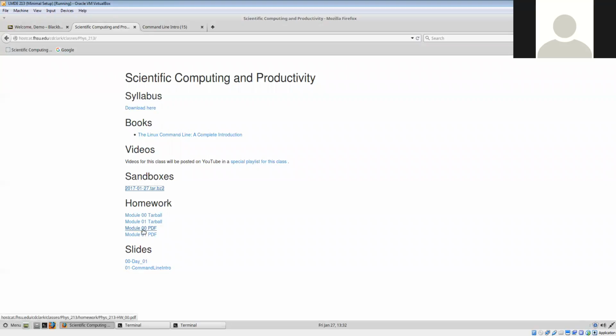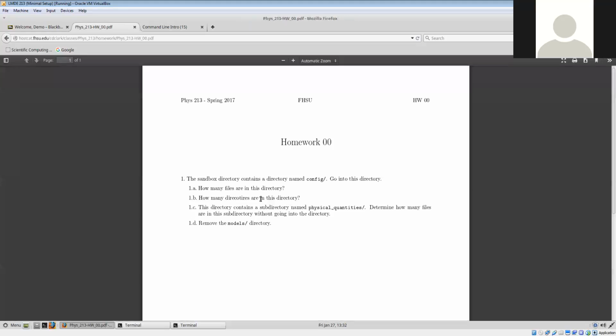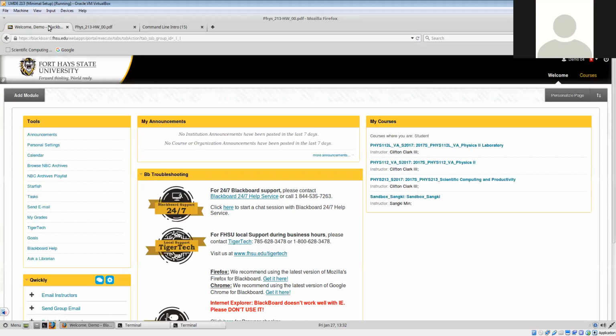What we did was we downloaded the module tarball and we looked at the module instructions, which are in this PDF. And so we did these 4 tasks. To complete the homework, we're going to log into Blackboard. If you haven't already logged into Blackboard, let's do that. We're going to do the quiz. I'm not sure I can remember what the answers were, but you get 3 attempts, so if we don't get 100%, you can take it again.